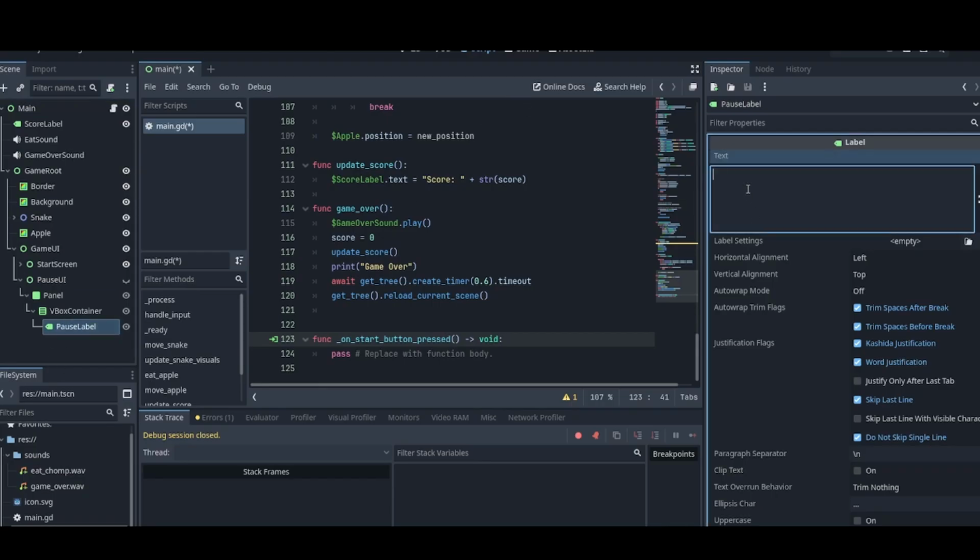The text will be paused. In the inspector, set the text to paused. Horizontal alignment will be left. This aligns the text to the left side. Vertical alignment will be top. This aligns the text to the top.